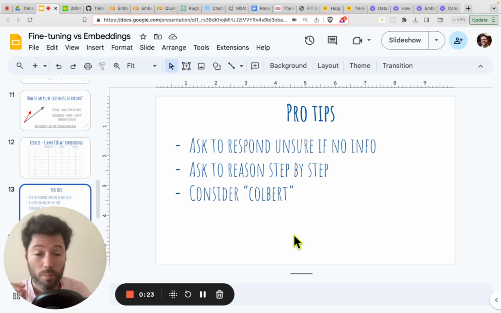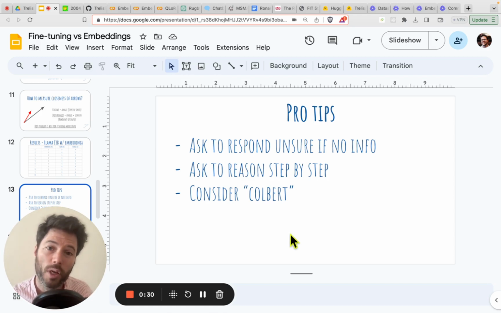Before we wrap up, let me give you a few pro tips if you want to push performance a little further. We haven't fully optimized prompting, so you might be able to eke out some more performance with Llama and GPT-4. For example, you might ask the model to respond that it's unsure if there isn't enough information in the snippets. You might also ask the model to reason step by step. On a more technical note, we used a dot product approach with the Marco model.